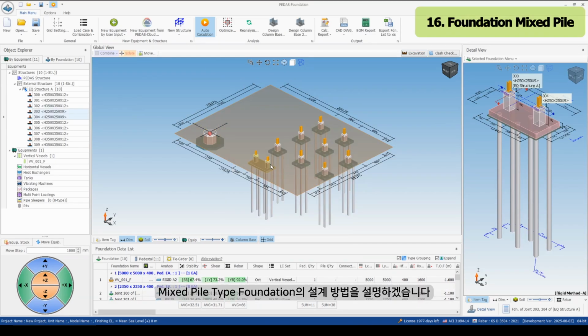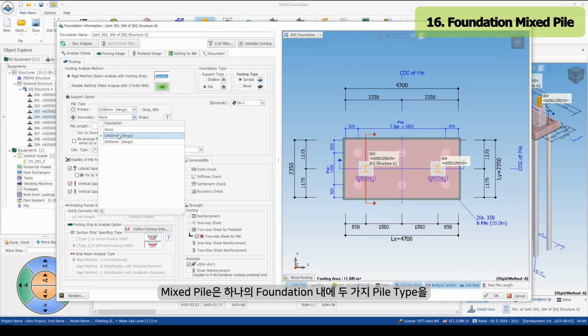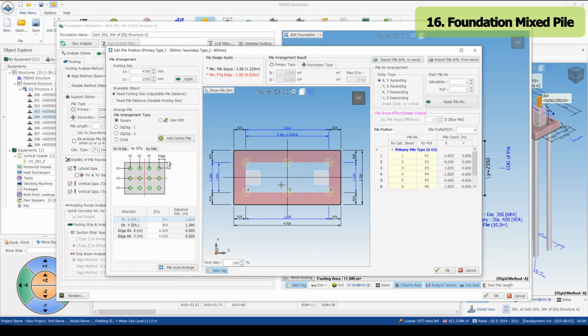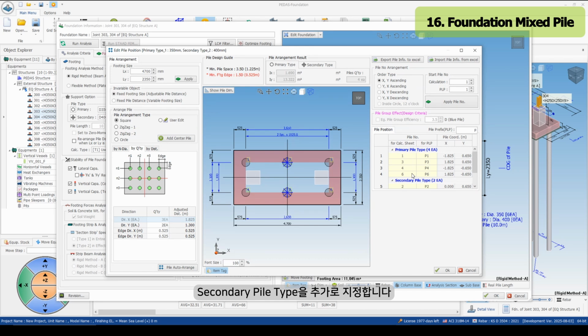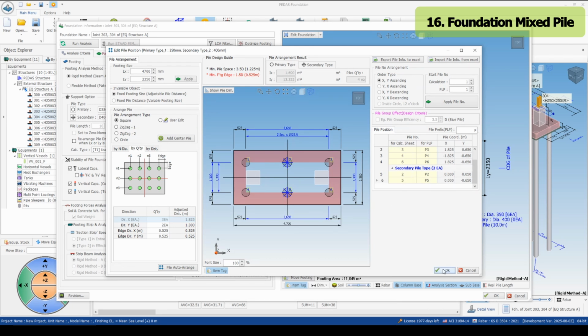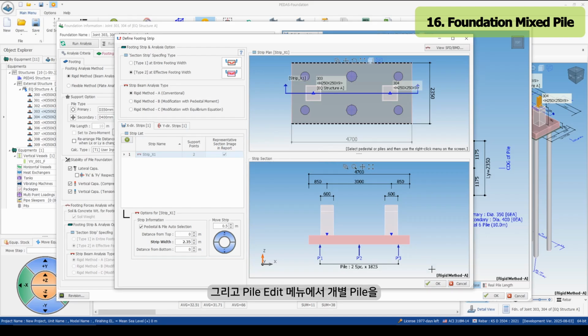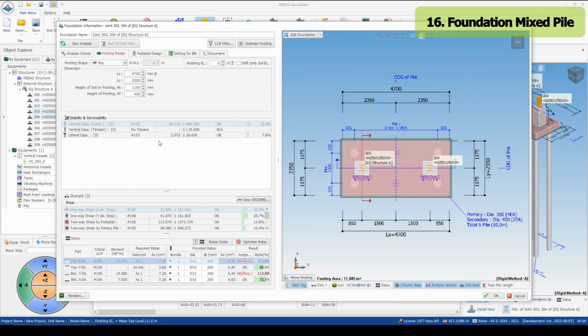This explains how to configure mixed piles. A mixed pile is when two types of piles are assigned to a single foundation. First, place piles using one pile type. Then, set the secondary pile type. And go to the Pile Edit menu to change specific piles to the secondary type.